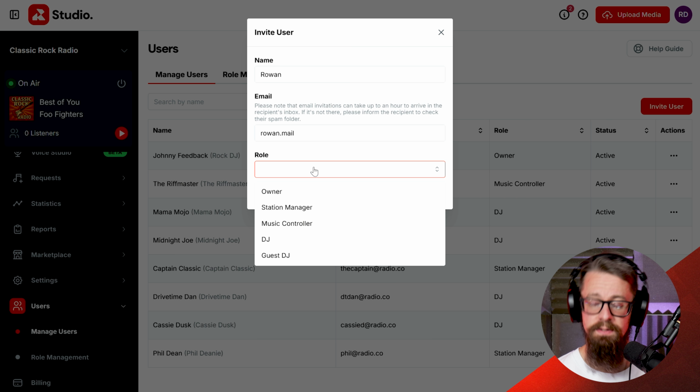Now, the role is what determines how much access this person is going to have on your account. And the list that they've got here is a list of descending responsibilities. The owner, there can only be one owner, and that is the person that is basically paying the bills. So they're the person that we refer to in terms of security questions, billing questions. Whoever set the account up to pay it is usually known as the owner.